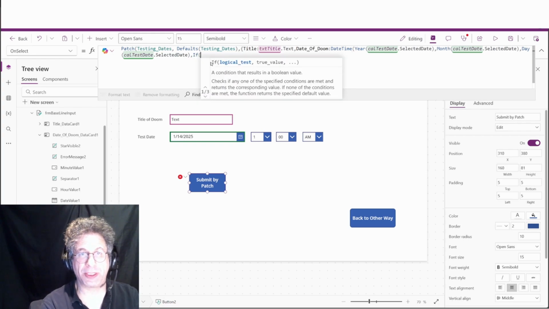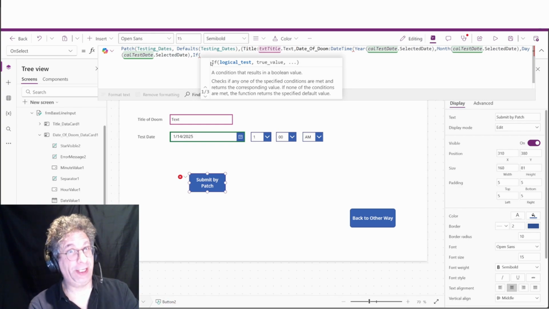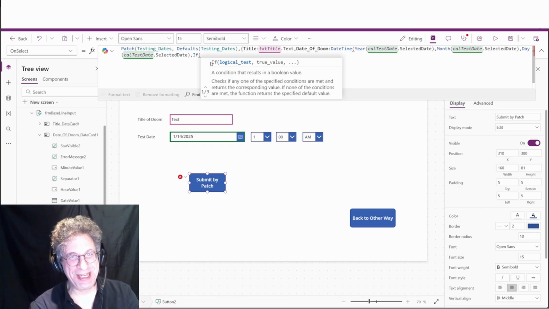For whatever reason, my browser, oddly enough, Microsoft, it is Edge, is not playing well with others at the moment in time.